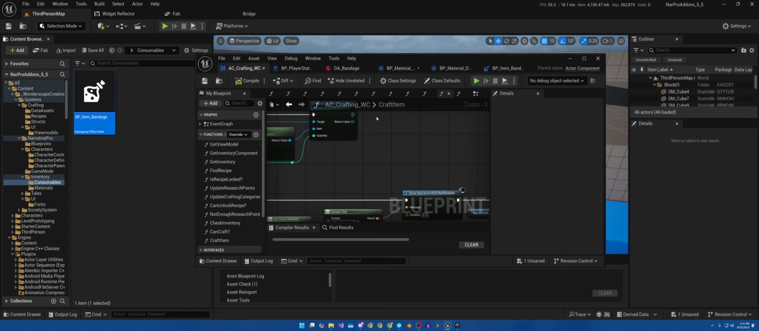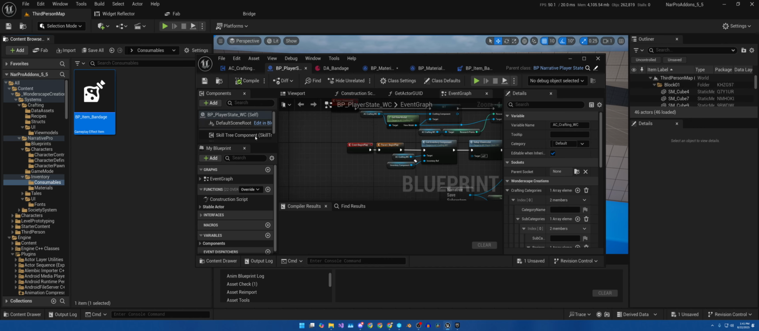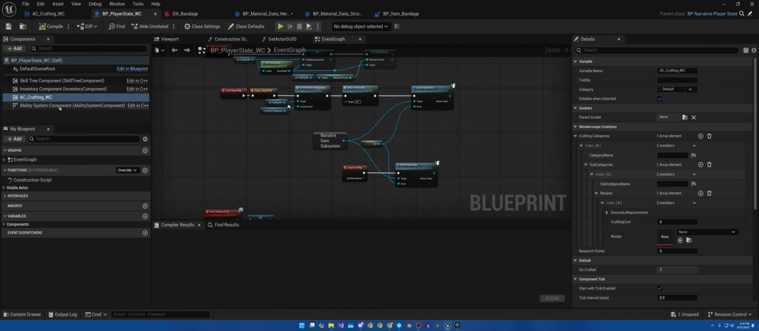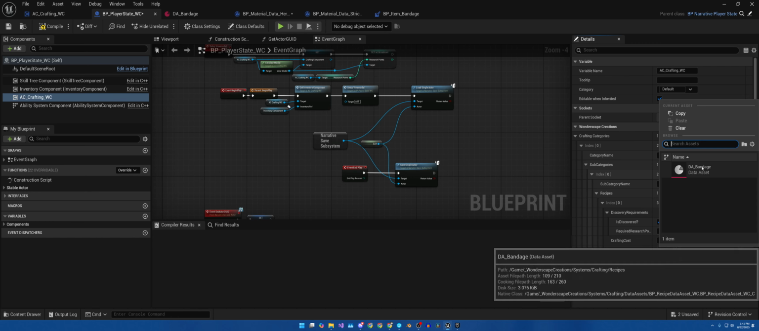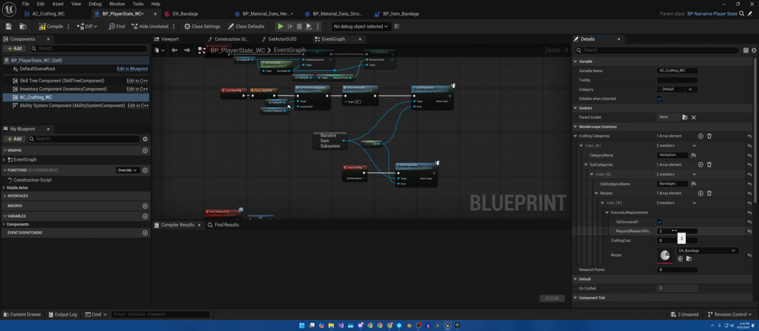Come in here to crafting. Not crafting, to the player state. Let's open this up, make it bigger. Come to crafting. So we know this is going to be herbalism. Bandages. First, we'll make it is discovered. We want to make sure that that's working, and we'll put a 2 here, and the recipe bandage, and we're going to keep this at 0 for now. Compile and save.